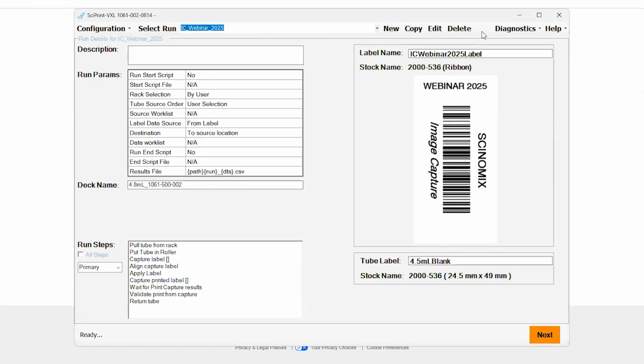Okay, and hopefully you can see my screen now. So if you're brand new to Scinomix, welcome. We do have, obviously, our labelers here, our own software that has been developed and maintained in-house. So we have kind of our home screen here where I've already set up a run. You can see the label document on the right-hand side. So this is what is getting printed on each one of those tubes.